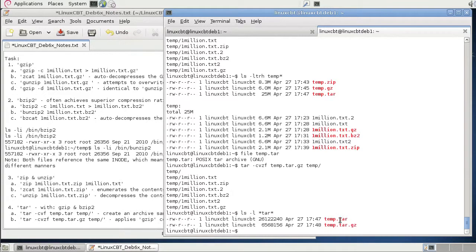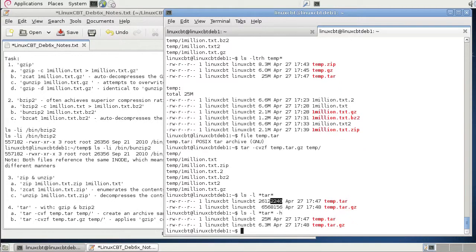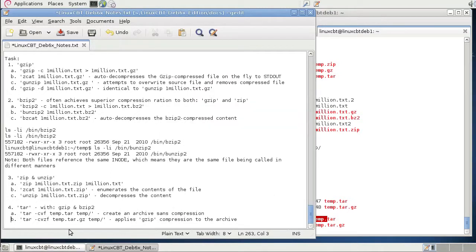So it'll roll it into a tarball, and then it will compress it. So there's temp.tar, which is 25 megs, and here's temp.tar.gz, which is 6.5 megs. Let's turn on the -h option. Human readable, 6.3, 25. So it's roughly a fourth of the uncompressed file. And similarly, if you turn on compression with bzip2, expect to realize better compression as a result, since we've already shown that bzip works out better.